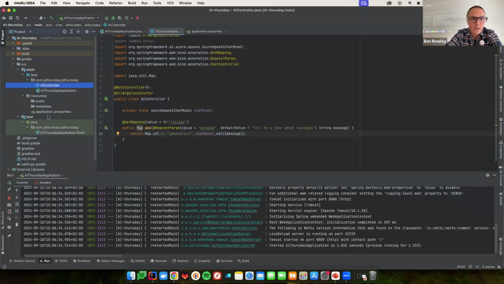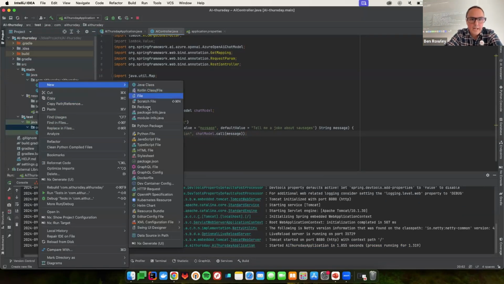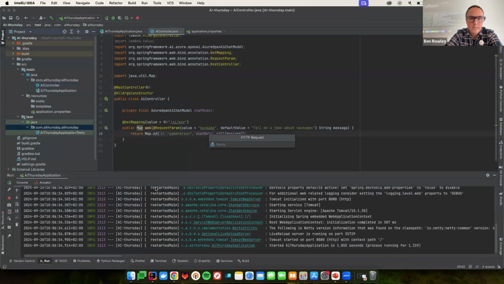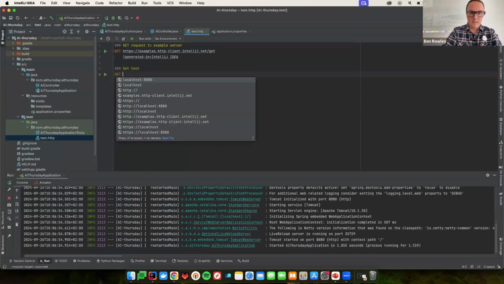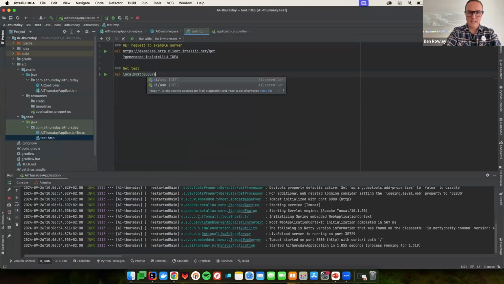And while that restarts, here in the test, I will create an HTTP request, which I'll call simply test. And now I can call get test. I can call my model. It's a get method and it's localhost 8080/AI ask. Am I missing anything here? Do I need my HTTPS? Let's find out.